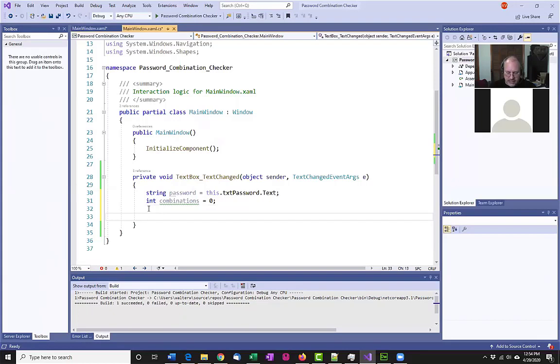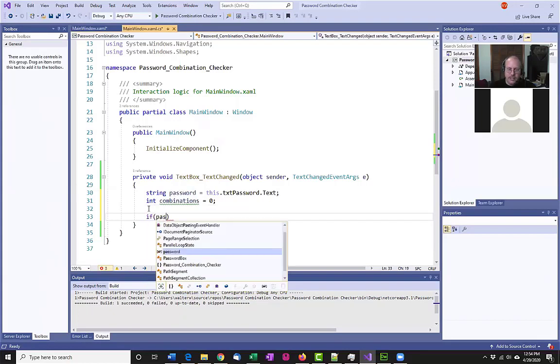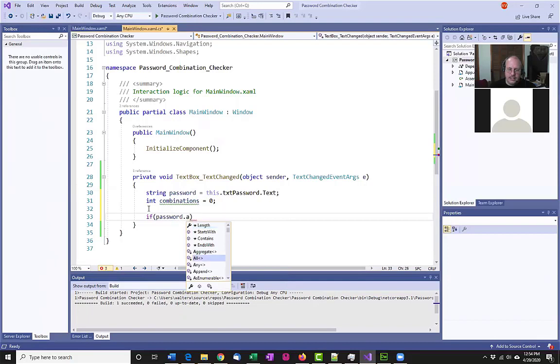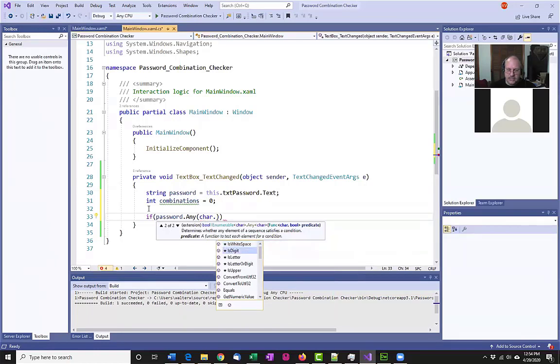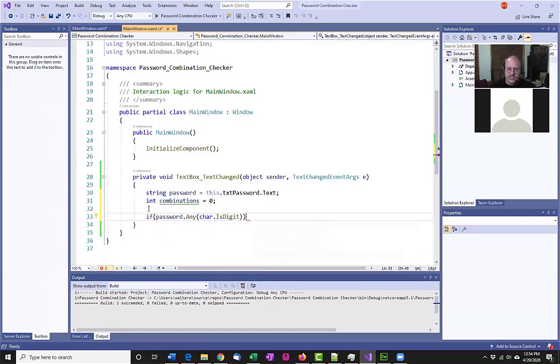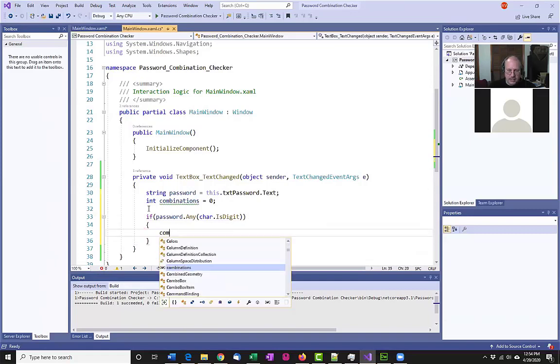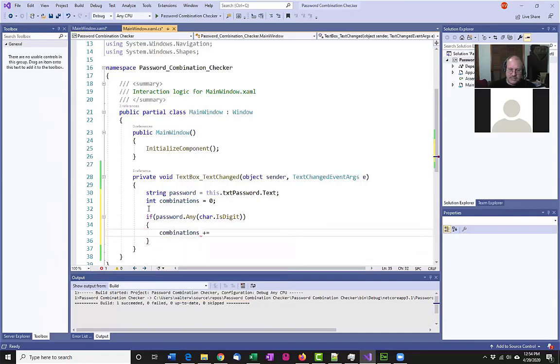So I'm going to say if password.Any, and then I'm going to say char.IsDigit. Okay. So this is going to return a Boolean variable, in which case I'm going to say combinations plus equals 10.